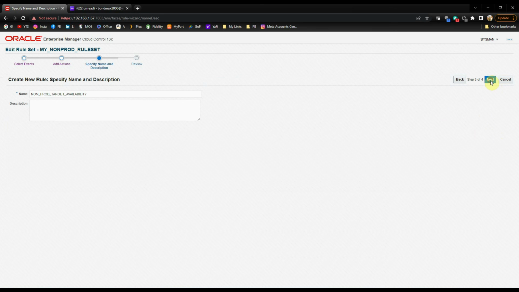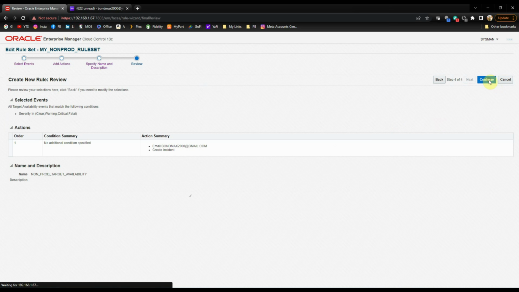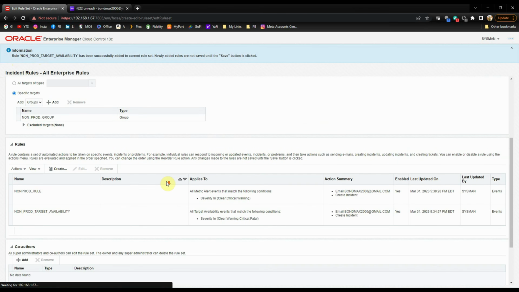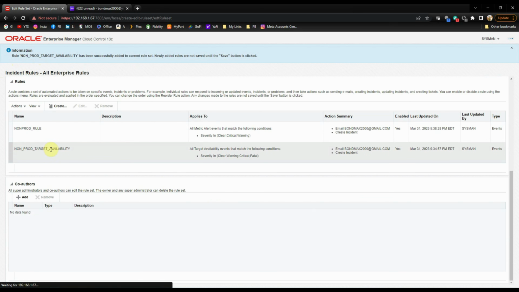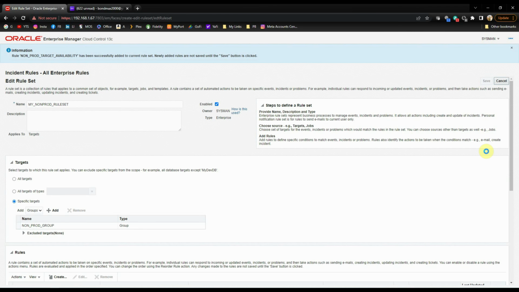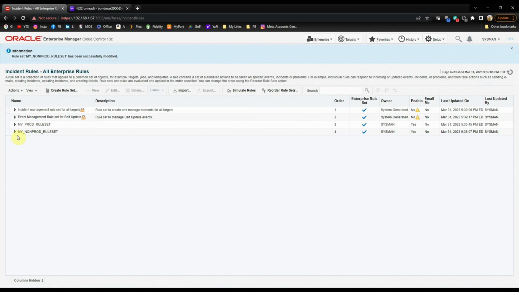Keeping the description blank, click next, then click continue, and a new rule named non-prod target availability has been added to the rule set. We will save it, and our non-production rule set has been modified. Now we will add the same rule to our production rule set also.